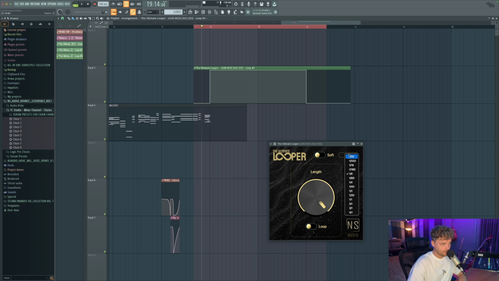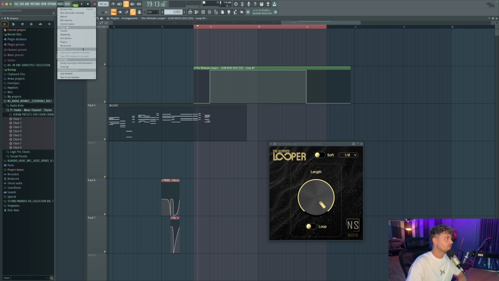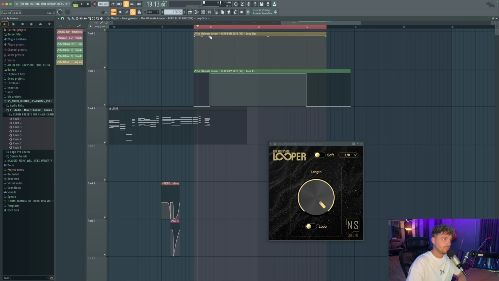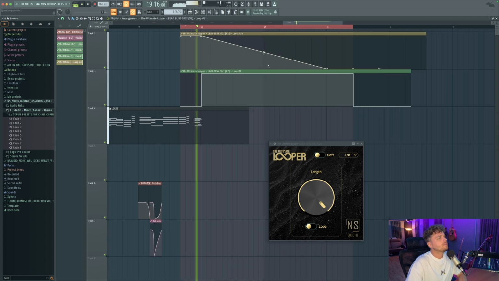Choose the length of the loop. So I put it on 1/8 right now. It's pretty fast, right? Now, then I play around with the length. Tools, Last Tweaked, Create Automation Clip, and we'll generate an automation clip of this button. And I will make it faster.